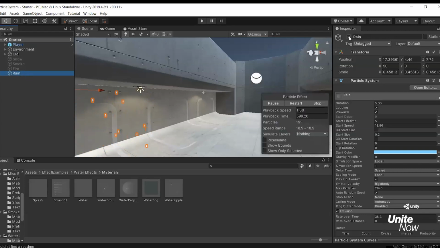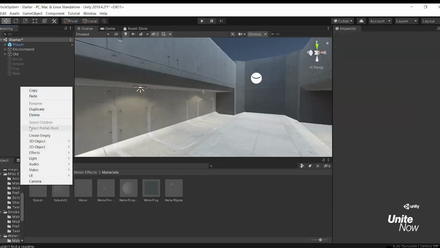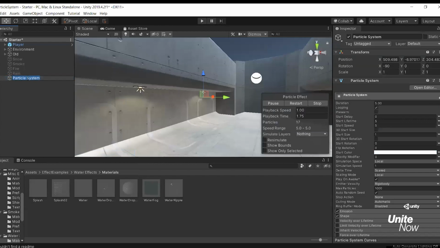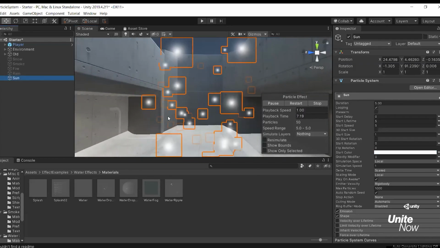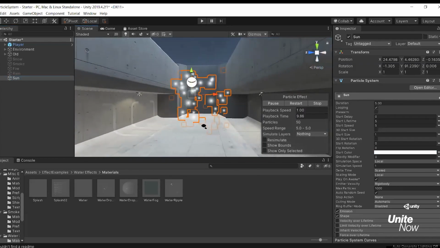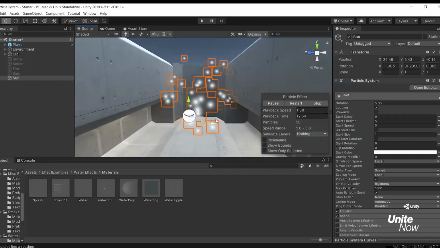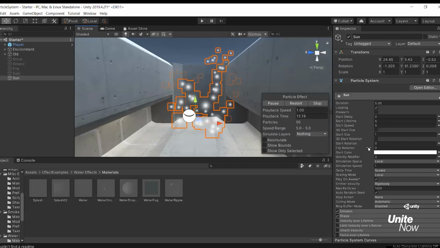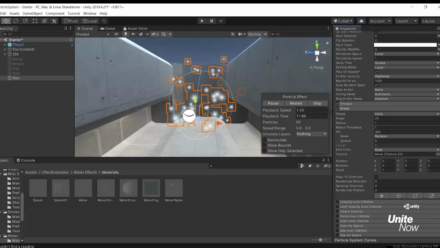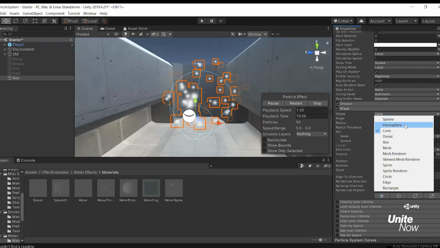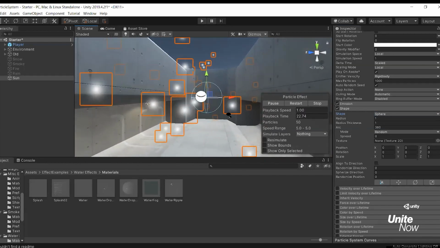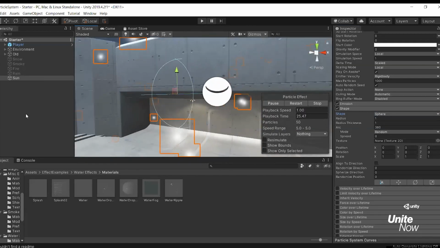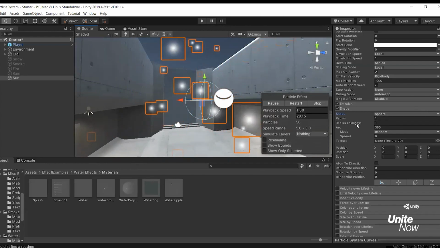We just completed the rain, so let's close that down and create our last particle system. We're going to call this the sun. We'll bring it to the middle. It actually doesn't matter the rotation of everything, because if we take a look at the shape, we'll modify it so that instead of a cone, we'll use a sphere. And now with a sphere, it's moving in different directions. Great.